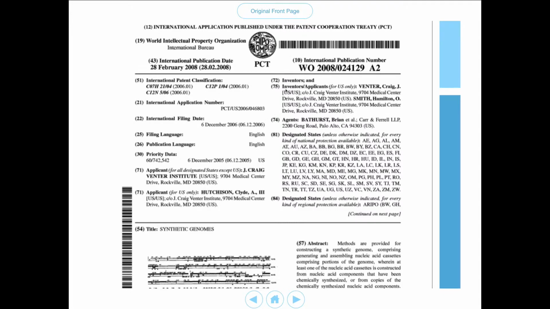Then we have inventor information, which is the actual inventors of the claimed invention, again with some address field data that we could use for other purposes. Then we have the patent agent information with address field data. We won't worry about the designated states.